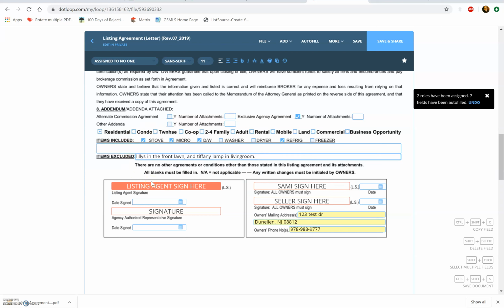Next, we're going to go into the signature fields. We're going to make sure that we add the dates to everything. Make sure the address is here with the owner's phone number. We're going to make sure the seller's signature is assigned here. Add the date. If there's a second seller, you're going to make sure they're signed there. You're going to assign this field right here to Douglas and make sure that you sign.